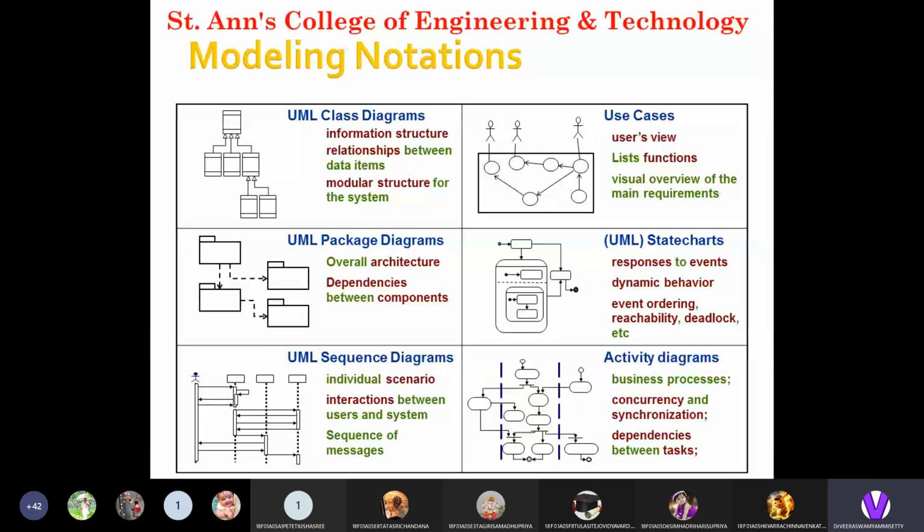First of all, the class diagram is a very important notation in UML. The class diagram focuses on the information structure, the relationships between the data items, and also the modular structure of the system which needs to be developed. So different kinds of data items with relationships, and the modular structure of the system, are shown in the UML class diagram. Then use cases are from the user perspective.